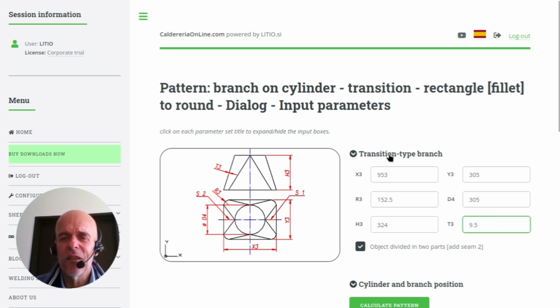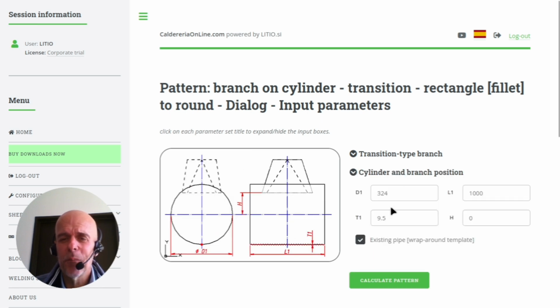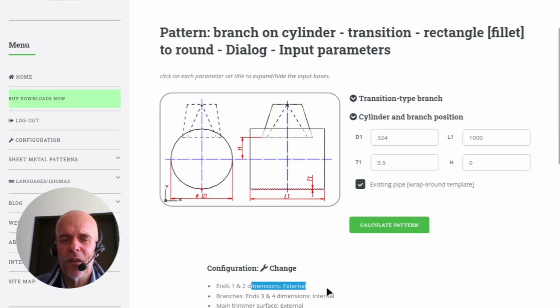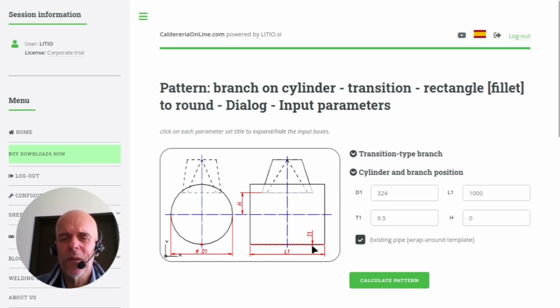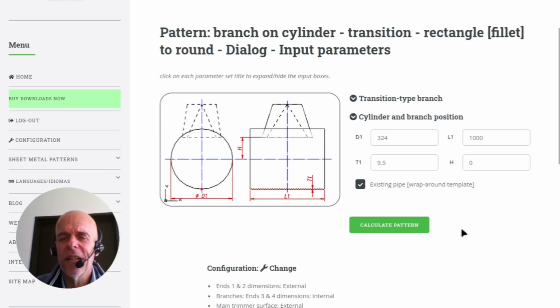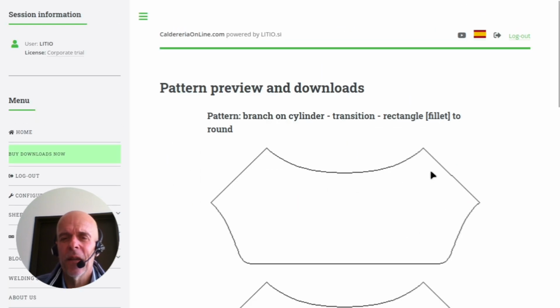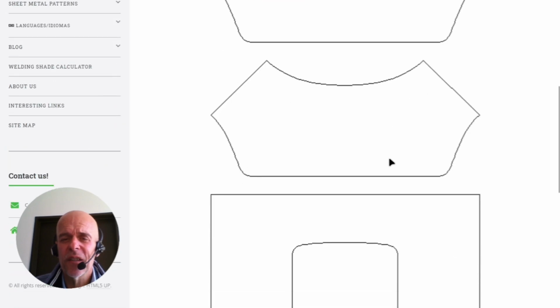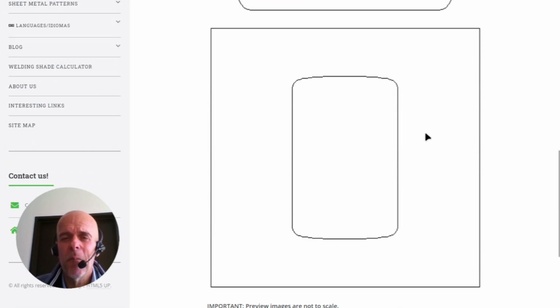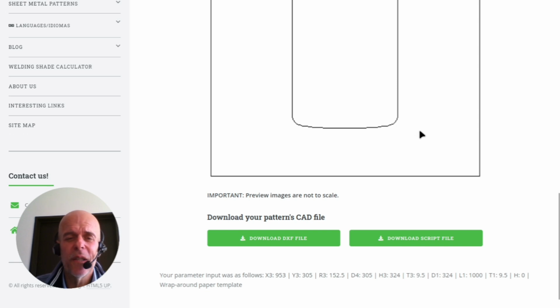This object is divided in two parts, and we have the cylinder part 324, the outer diameter here. This is outer dimension, external. 1000 here, we consider this to go to the axis of the pipe. So it's 0 here, 9.5 the thickness. We consider an existing pipe. I calculate the pattern. So here we have the two halves, the pipe template with the hole. I download this and we check this in my CAD.